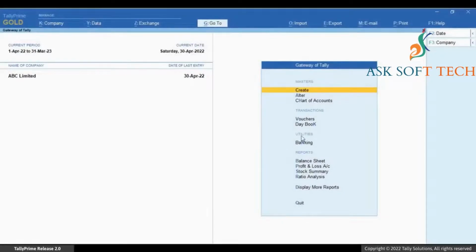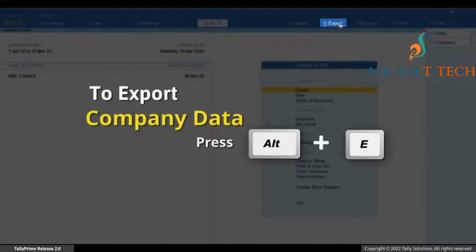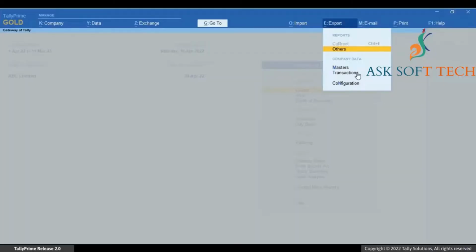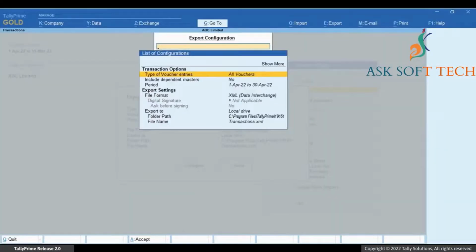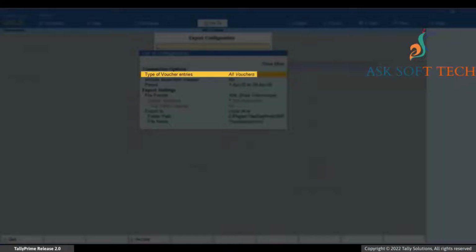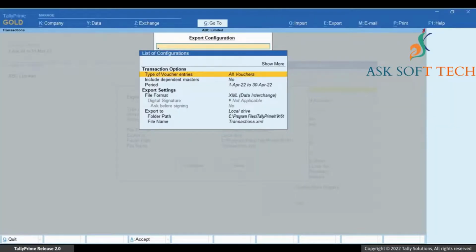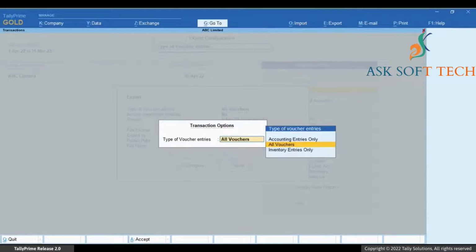Open the source company. Press Alt-E for export transactions. Press C to configure. In the export configuration screen, apply settings related to export. Under type of voucher entries, all vouchers is selected by default. Press enter to select specific type of entries that you want to export.